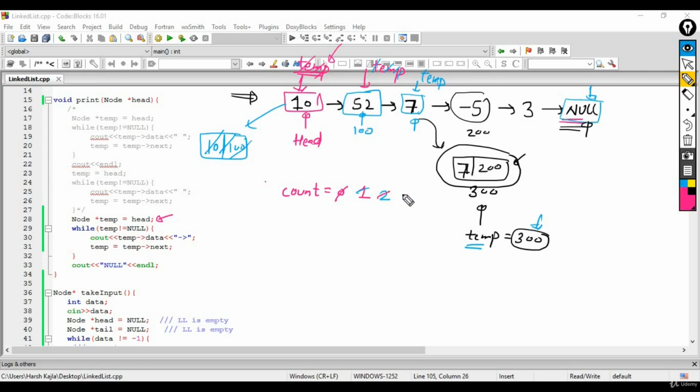So again count will become 3, count plus plus. Again move ahead. Now this time check minus 5 with null, no. Count plus plus, move ahead. Then again I will check 3 with null, again count plus plus, move ahead. Now this time temp is null, so as soon as temp reaches null, I will stop and return count, and count is 5. So this will be my output. The code is going to be very similar to the print function.